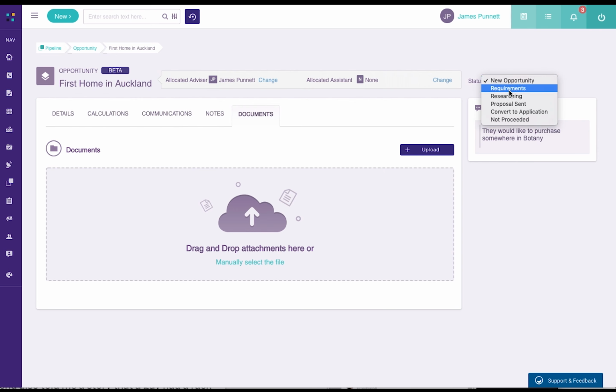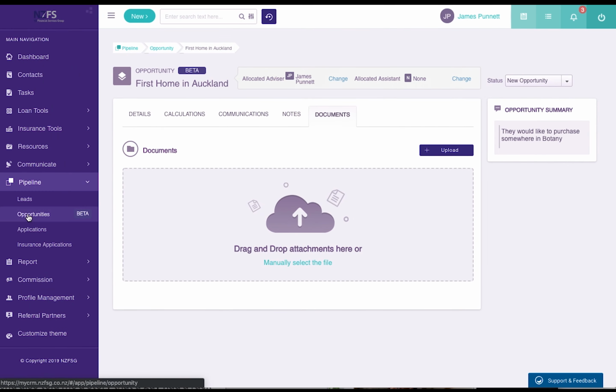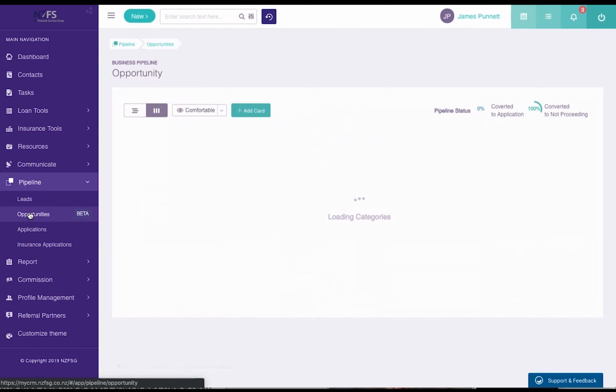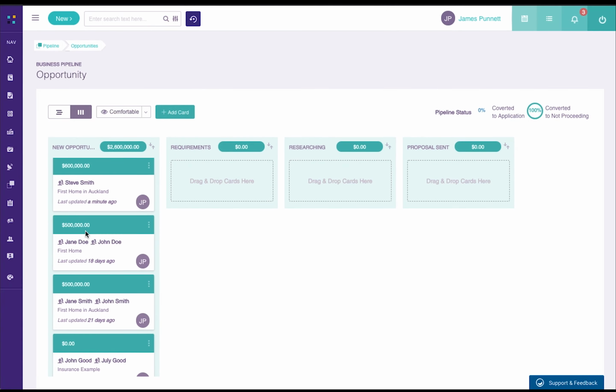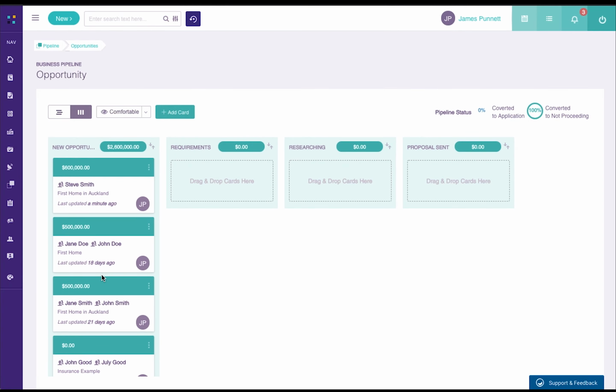We can actually move the opportunity status from here, or what I'm going to do is go ahead and have a look at that opportunity in the opportunities pipeline, which is the next one down from leads. So if we click on opportunities, that will bring up our opportunity pipeline. In much the same way as the leads pipeline works, you'll be able to see any of your clients that you've created an opportunity for in here. There is also a list view here if you prefer to look at it as a list.